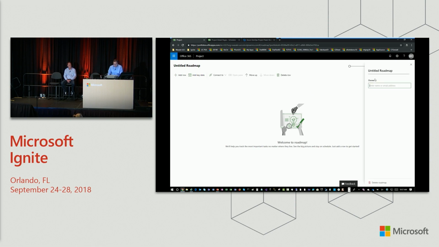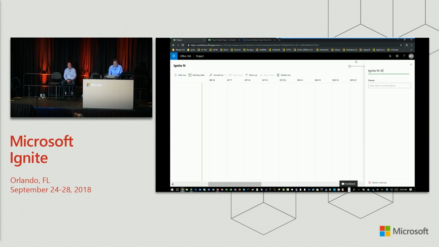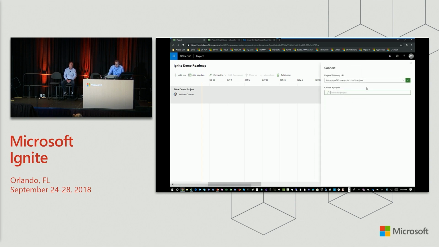Think of it as a program management tool, so you can start pulling together different projects and visualizing them. Let me just give this a name so we recognize it when we see it again later. Okay, so we've got William owning it. And let's go ahead and add a row to illustrate the point. So we'll put in a PWA demo project and connect to a Project Online project.